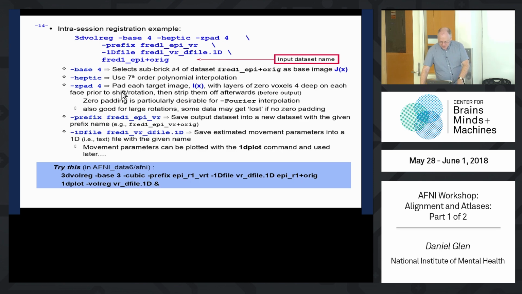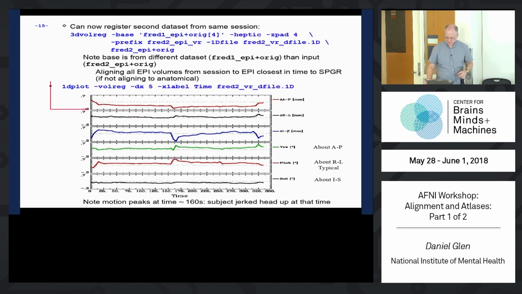Okay, so in general, we don't use heptic. I think the default inside 3dvolreg is Fourier, and we don't actually recommend that. Generally, cubic or quintic is what we recommend. Fourier interpolation generally has a ringing artifact, so we try to avoid using that. But that's something to be aware of there. Okay, so we have some more examples there.